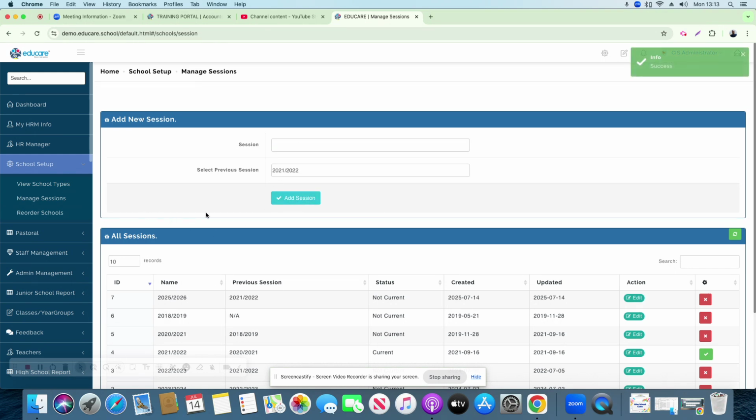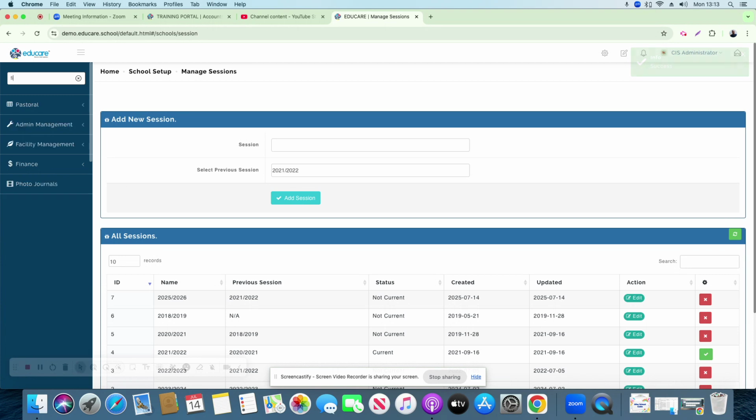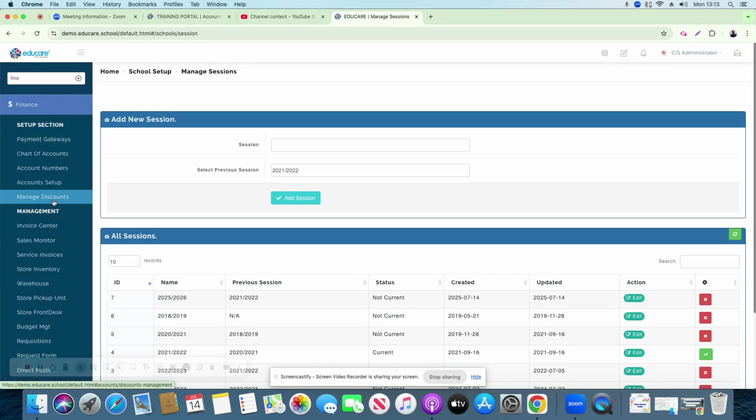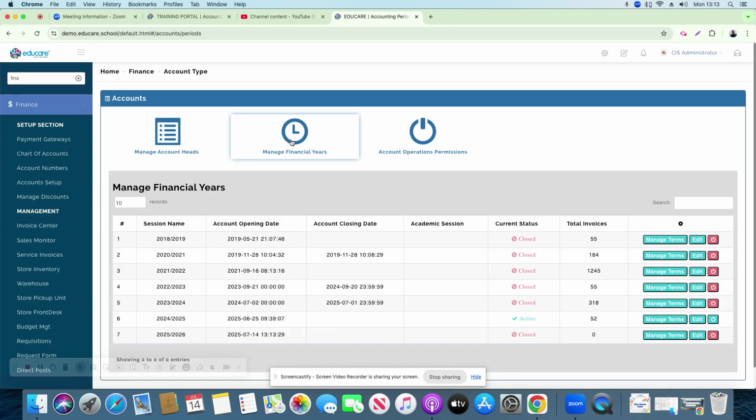Once you add the new session, then you go to finance. I'll search finance. You go to finance. You go to account setup. When you click on account setup, you go to manage financial years. This is manage financial year.